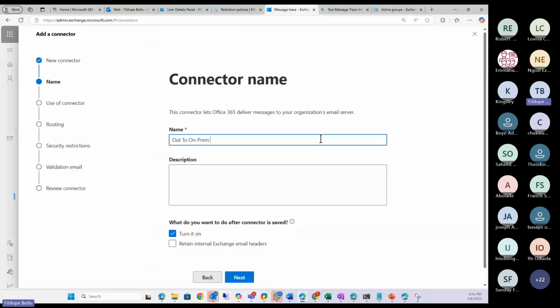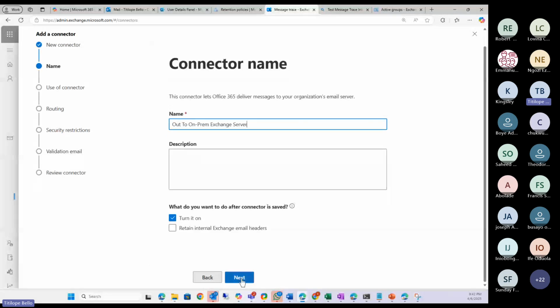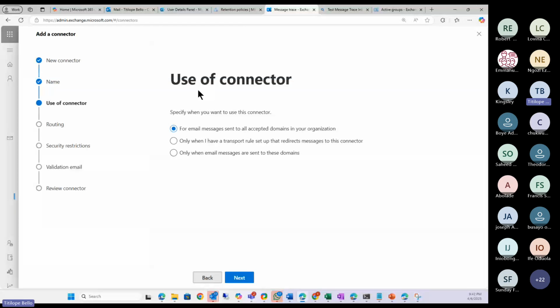What we want to do is to turn on this rule, right? We just turn it on. That's all we want to do there. And then use of the connector. Specify when you want to use this connector.